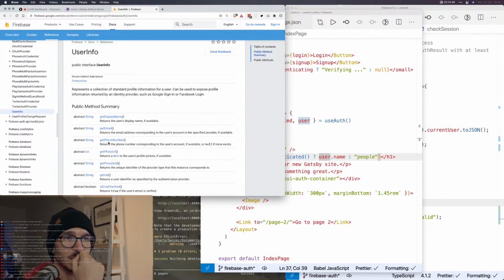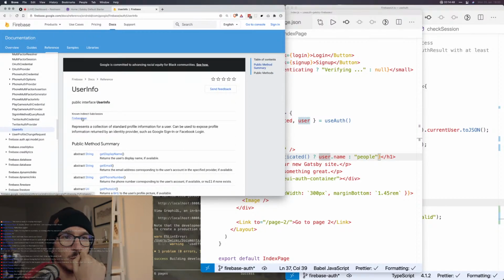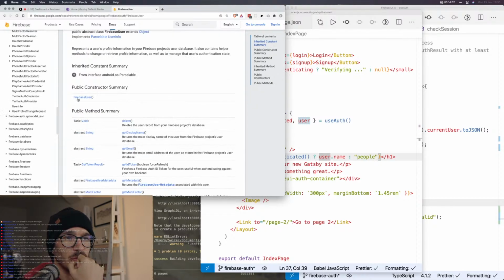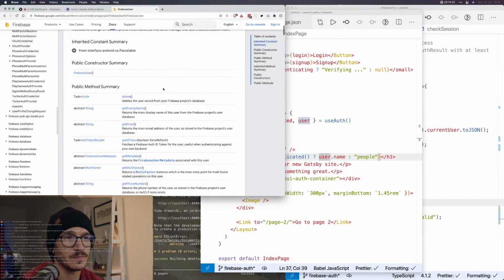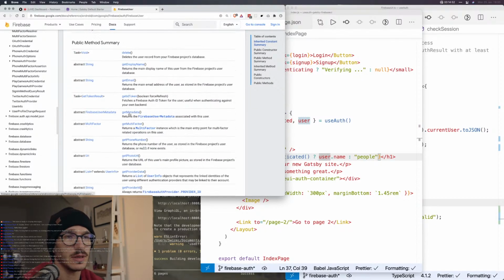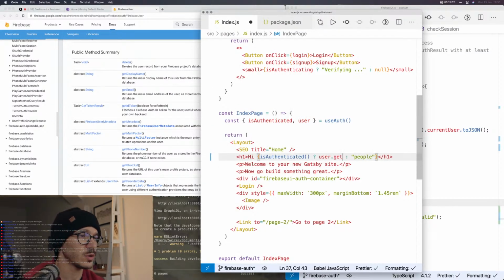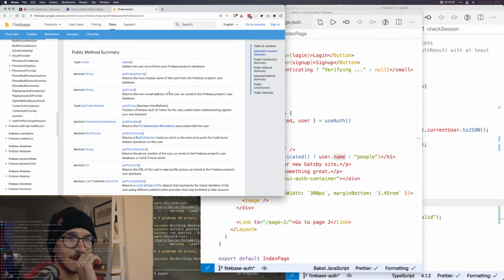Really? Who designed this? Okay, Firebase user, get display. You have to run get display name. So if I run user.getDisplay, oh no, because we're turning it to JSON. Haha.